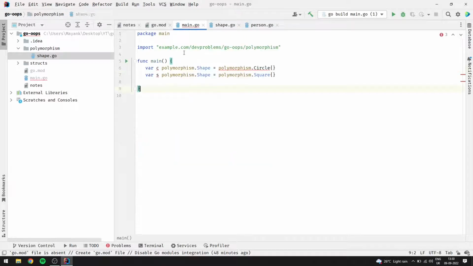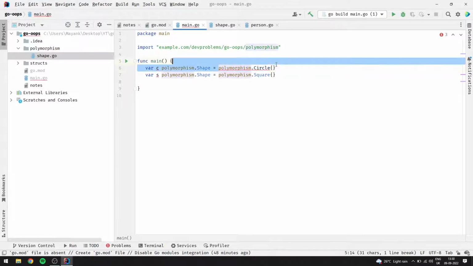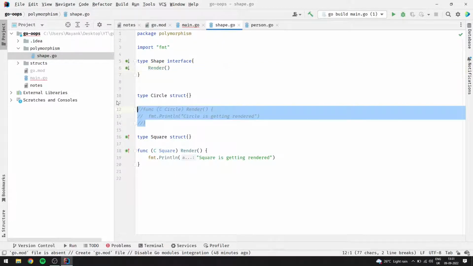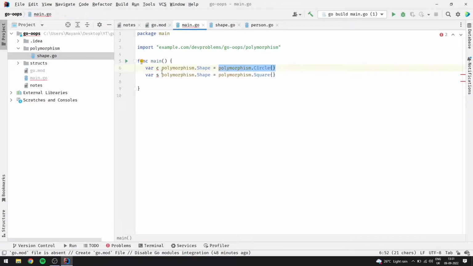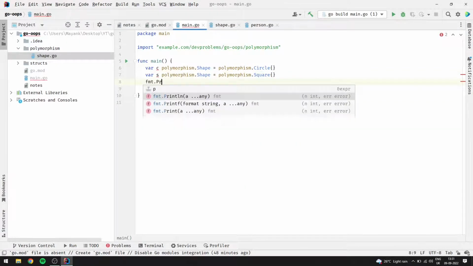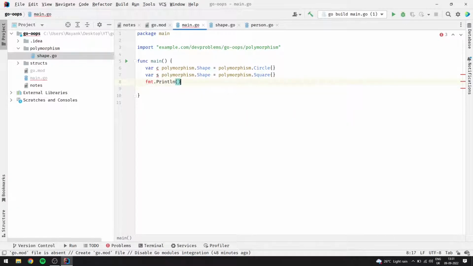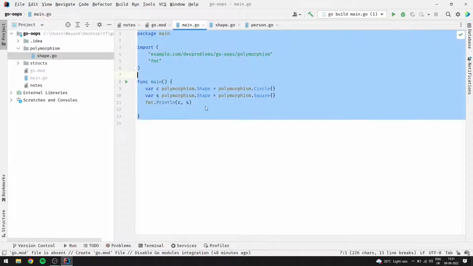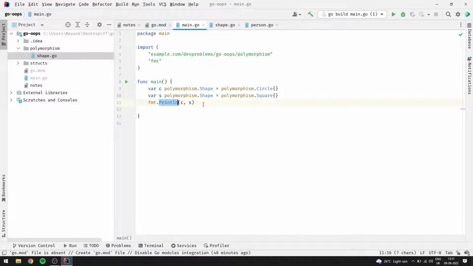That's why on the left hand side we have told the compiler that they should be of type shape, but circle is not of type shape because we have not implemented the function render. So if I uncomment this, now we have implemented the function render, and it will compile properly. The compiler is just saying that these variables are not used, so I will just use them here in the fmt package.